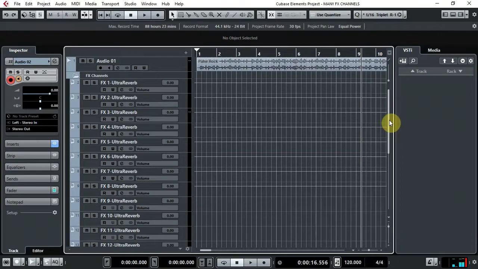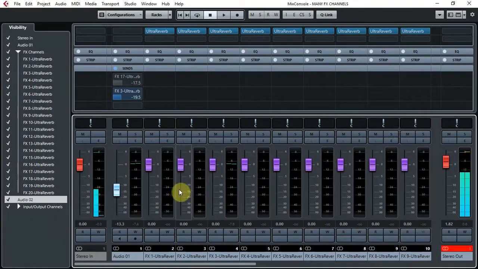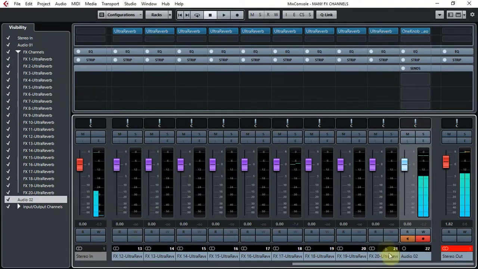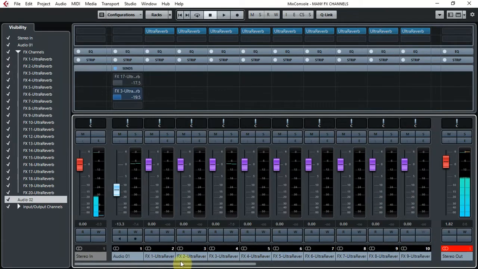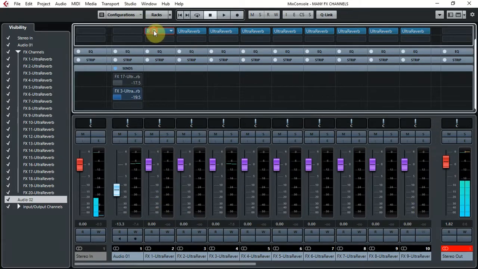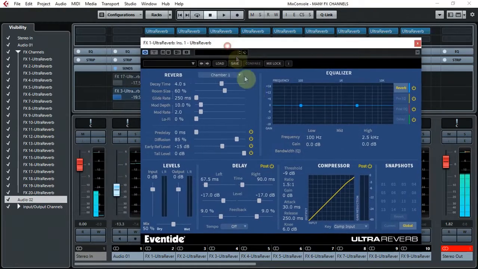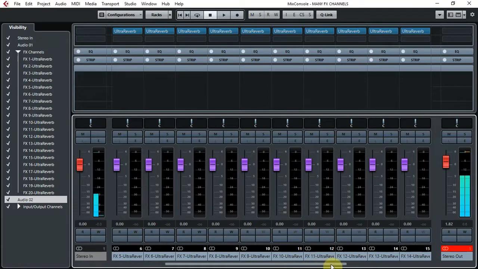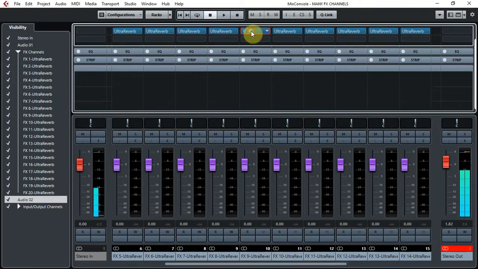So if we go to the mixer view, as you can see, I've got one track of audio here, and I've got 20 effects channels, all of which have the Ultraverb plugin on just for demonstration purposes. So the first 8 I can open up and I can amend all of the settings. However, if we go up to all the effects past the first 8, which is what you're allowed, they still work, but you can't amend anything.